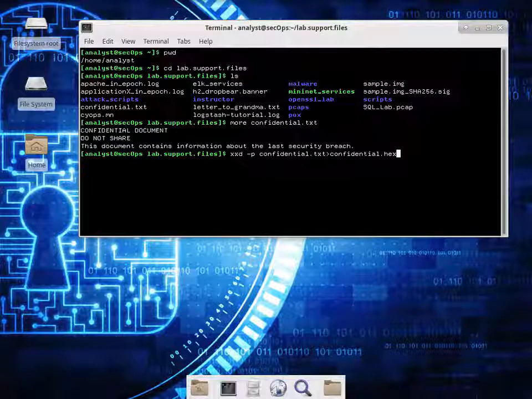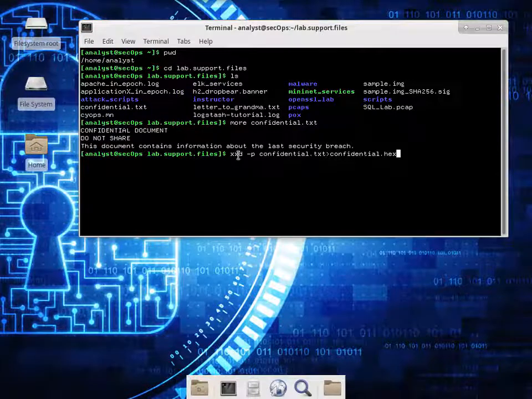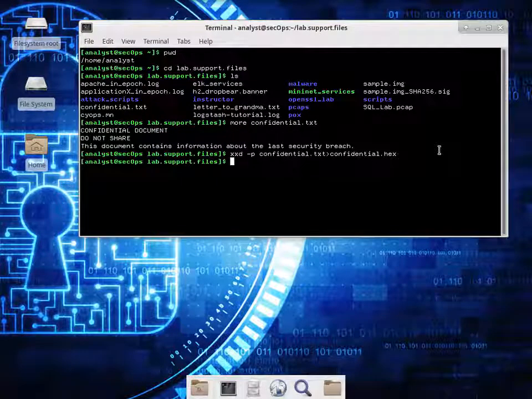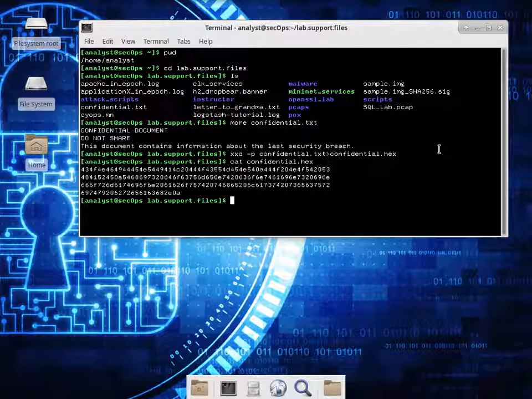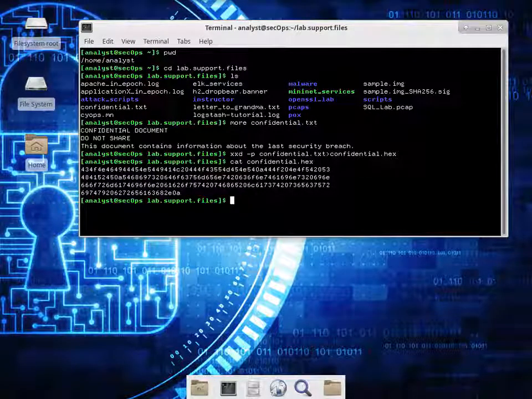All right, so I think that's it. xxd is going to be used to turn it into hex. Dash p is used to format the output in PostScript. So translate it, PostScript, the text file, and then redirect the output to confidential.hex. Hit enter. Now let's just verify that it's there. So we do, and we'll look at it, confidential.hex. Okay, that looks like how it should look right now.